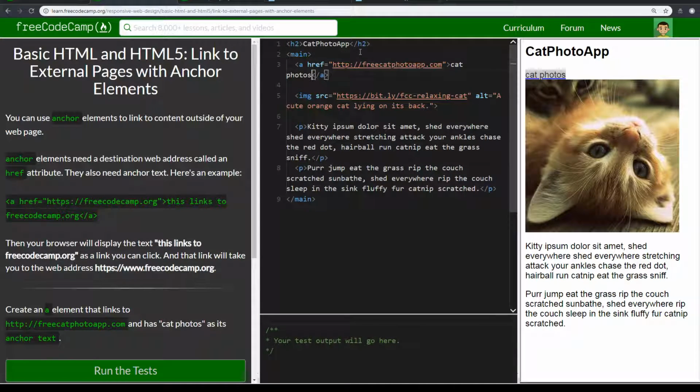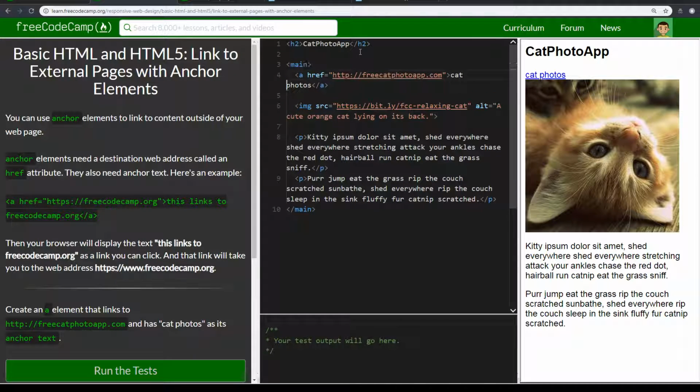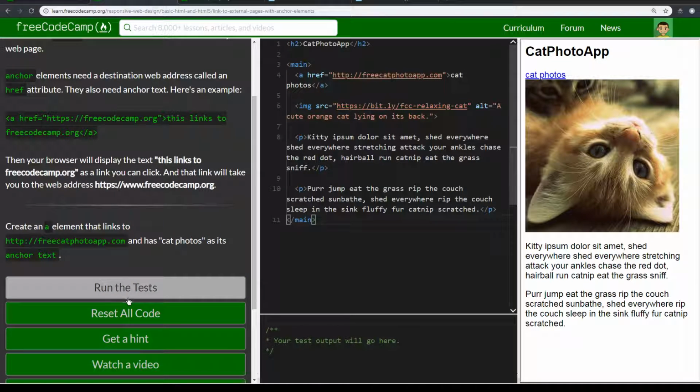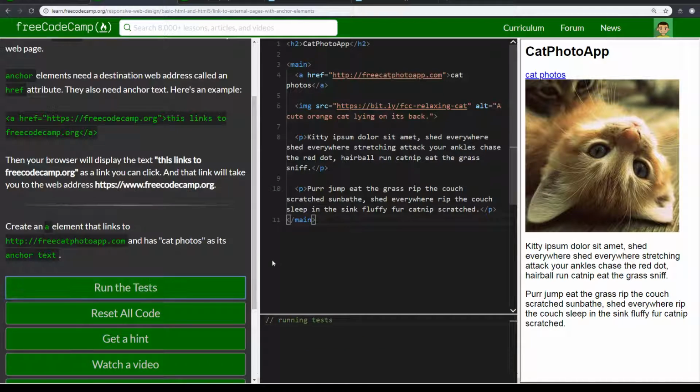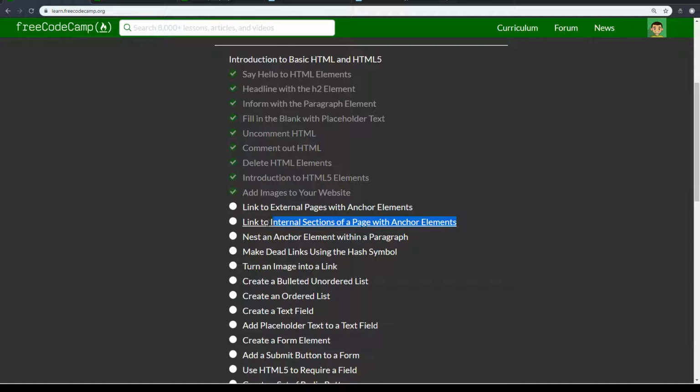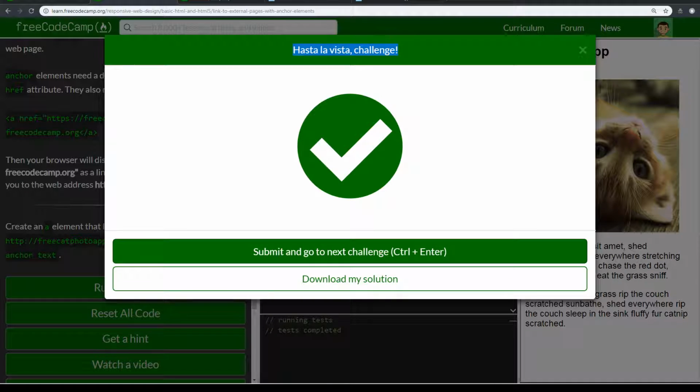Again, you don't need spaces if you don't want them. I like to have spaces so that it's a block of text. Just a preference, no big deal. If you want, you can put a space here, but you don't need to. Just my habit. Okay, so let's run the test, and then we'll move on to the next section, which is linking to an internal section of a page with anchor elements. Cool. I'll see you in the next video.